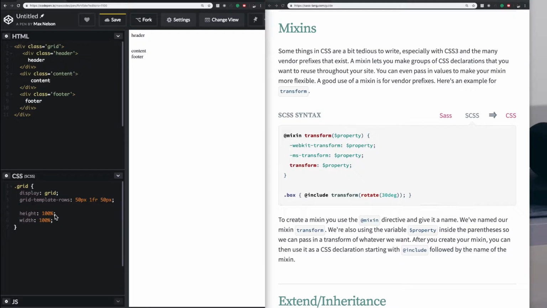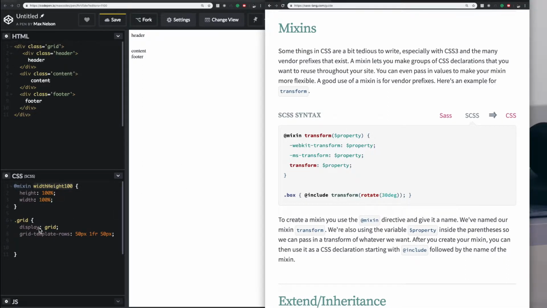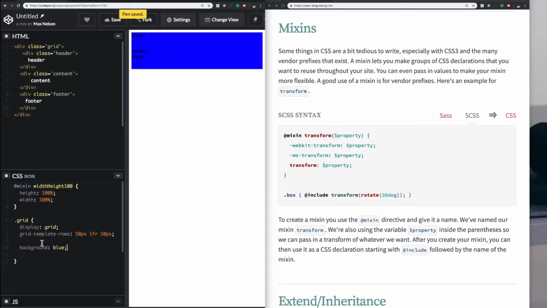utilize a mixin, okay? So what we're gonna do is cut out the height and width and go up to the top and say at mixin, width, height, 100, and paste that in there, okay? So you declare a mixin by using the at and then writing mixin and then doing that, okay? And then we can give this grid a background of blue. And now we can say at include to include our mixin. So we'll say width, height, 100, and hit save. Okay, so that's gonna put that in. Let's cut our background blue and put it into the mixin. And you can see it includes it now, okay?